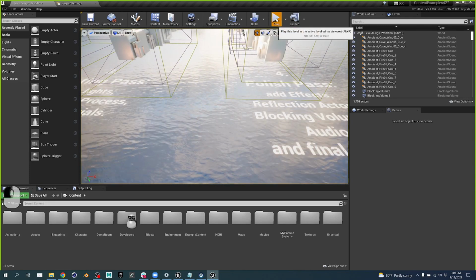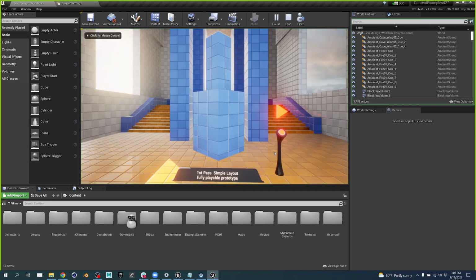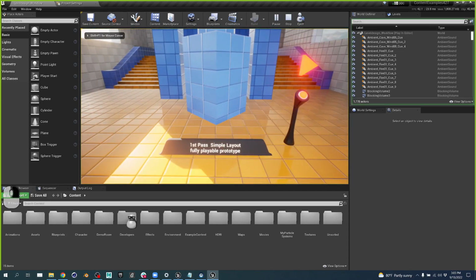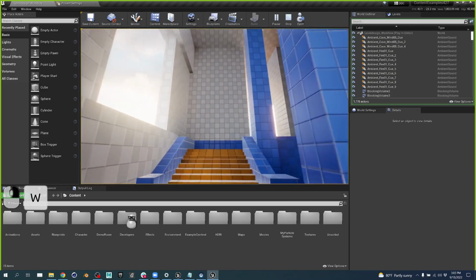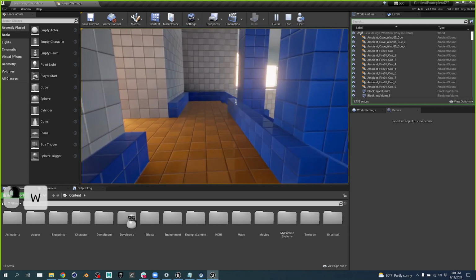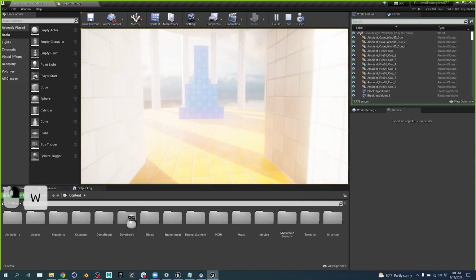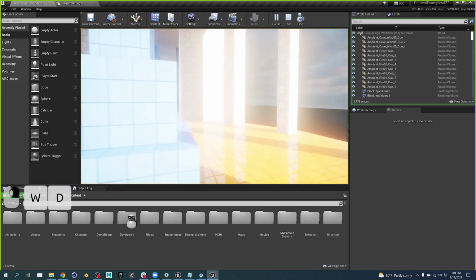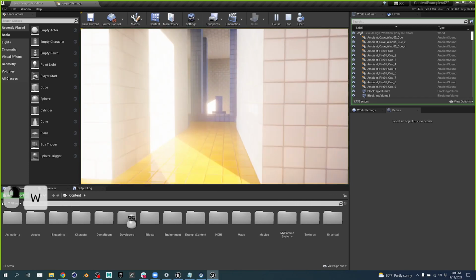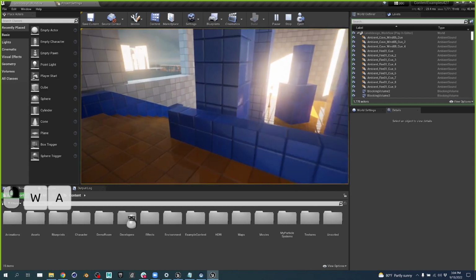So if I were to hit play, okay, here's the first pass, right? Simple layout, right? These are not the right geometry, but it is the right scale. It is the right layout. So I get the idea of how long it takes to walk around and do things, but very minimal.